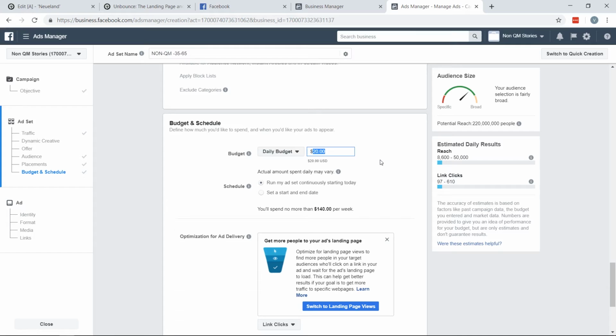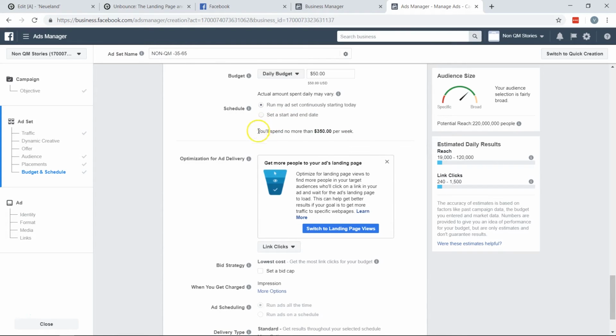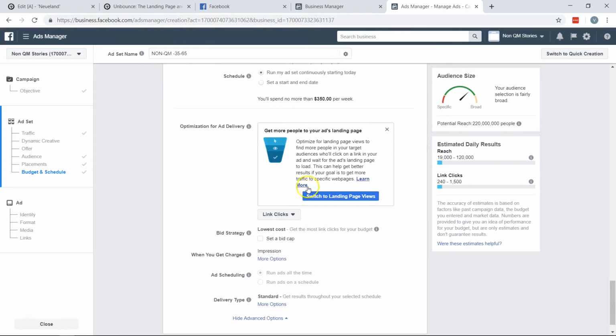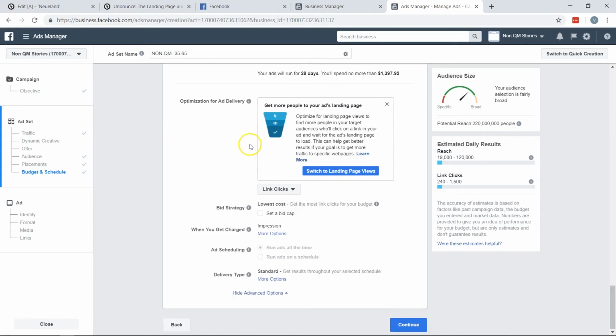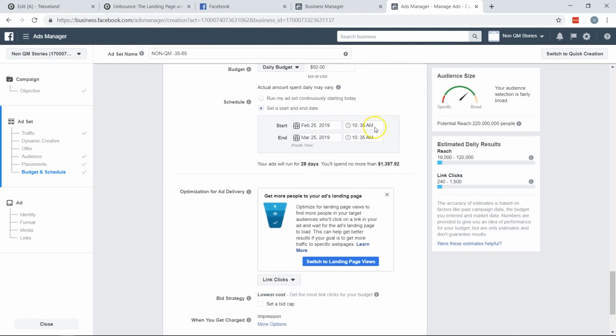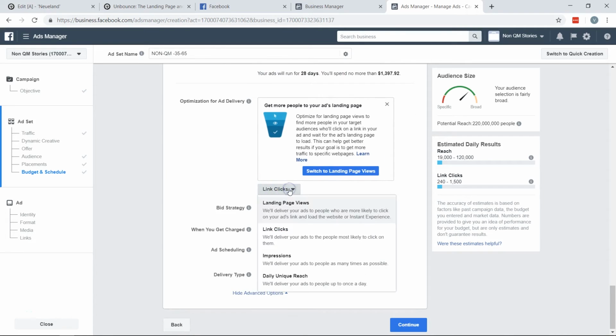So my daily budget, again, I'm going to just put in $50. I'm okay with spending that. I'm going to spend no more than $350 per week. I'm going to keep that running for at least a month. As soon as you give it a start and end date, Facebook determines exactly how it wants to showcase. But for the most part, February 25th through March 25th is going to be my ad delivery date range. I'm going to optimize for link clicks, as it says right here. Some people like to go for landing page views, but I'm going to go for link clicks.